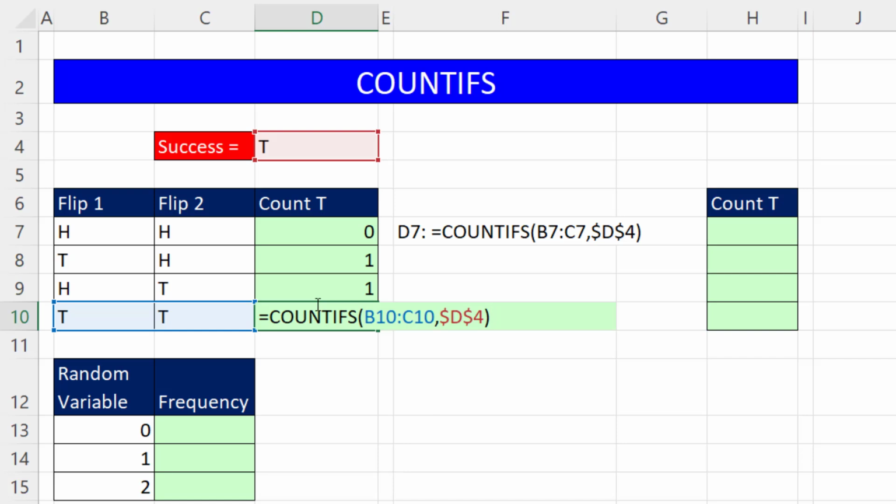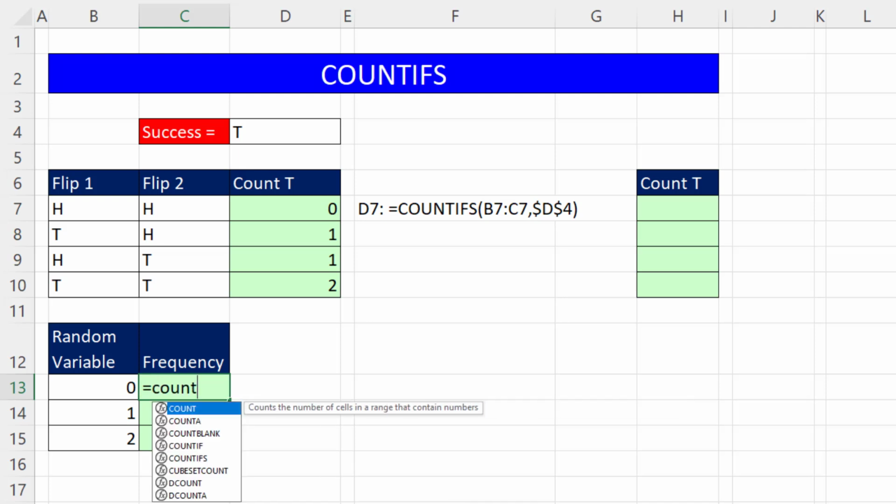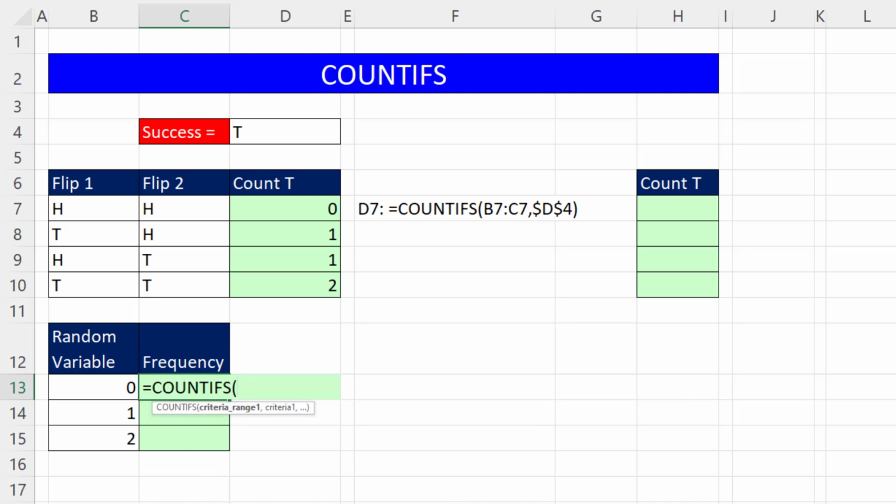So the bottleneck here that prevented us from spilling it was the fact that the criteria range moved as we copied the formula. Down here is a different situation. This is the criteria range. And then for every new row, we have a new condition. So in this example, we can spill the results. COUNTIFS, and for criteria range, I'm highlighting that. And it's not going to move throughout the copy action, comma.